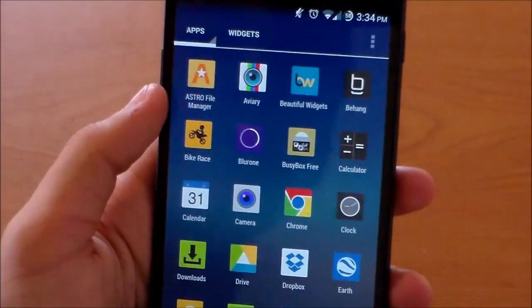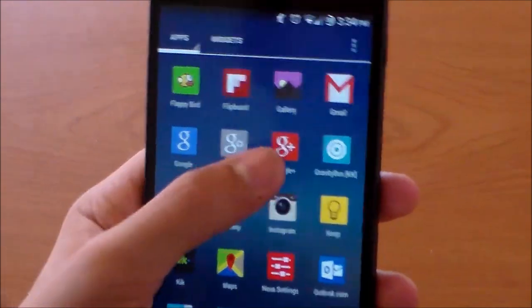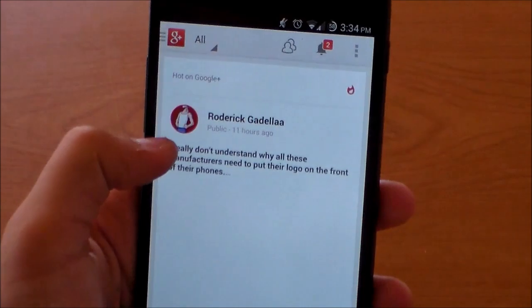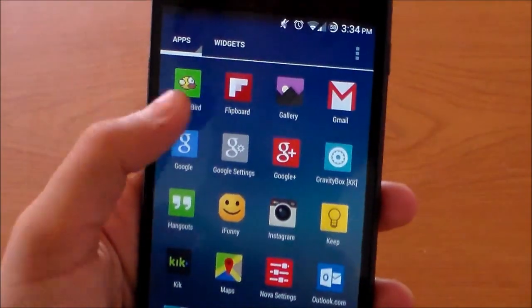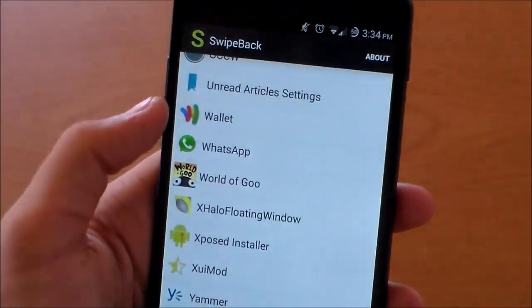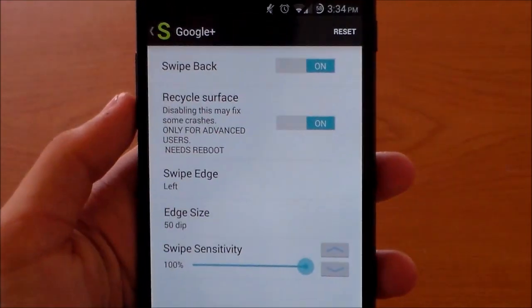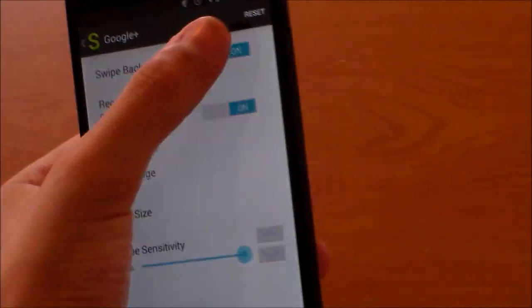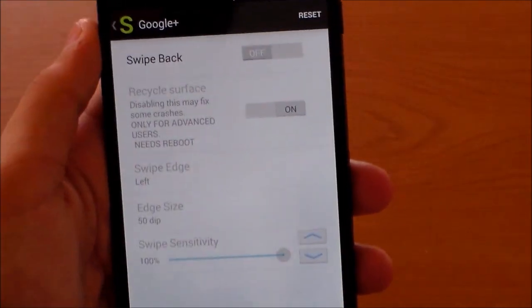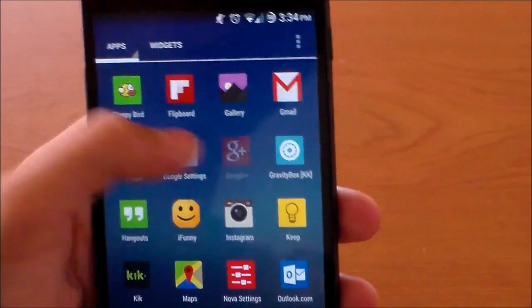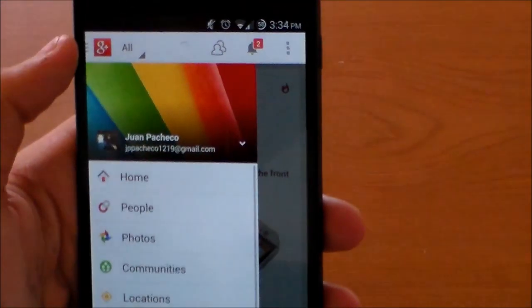And it's really convenient. Again, let me just show you using Google Plus, but let's say Google Plus has a slide out menu, which it does. What do you do there? To fix that, you go to the Swipe Back app, go to Google Plus, and then you can turn off Swipe Back for Google Plus. So now when you go to Google Plus, the slide out menu will work perfectly, as you can see here.